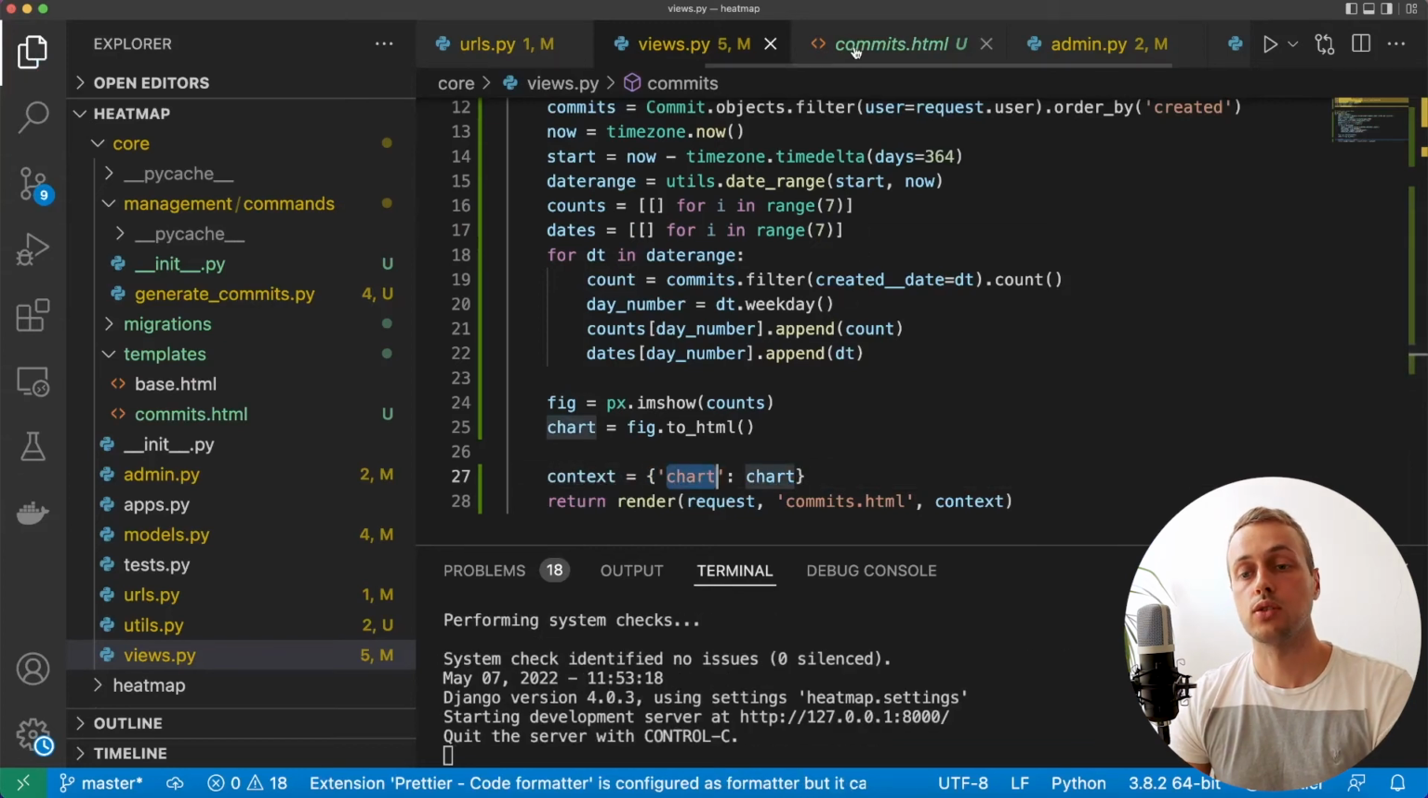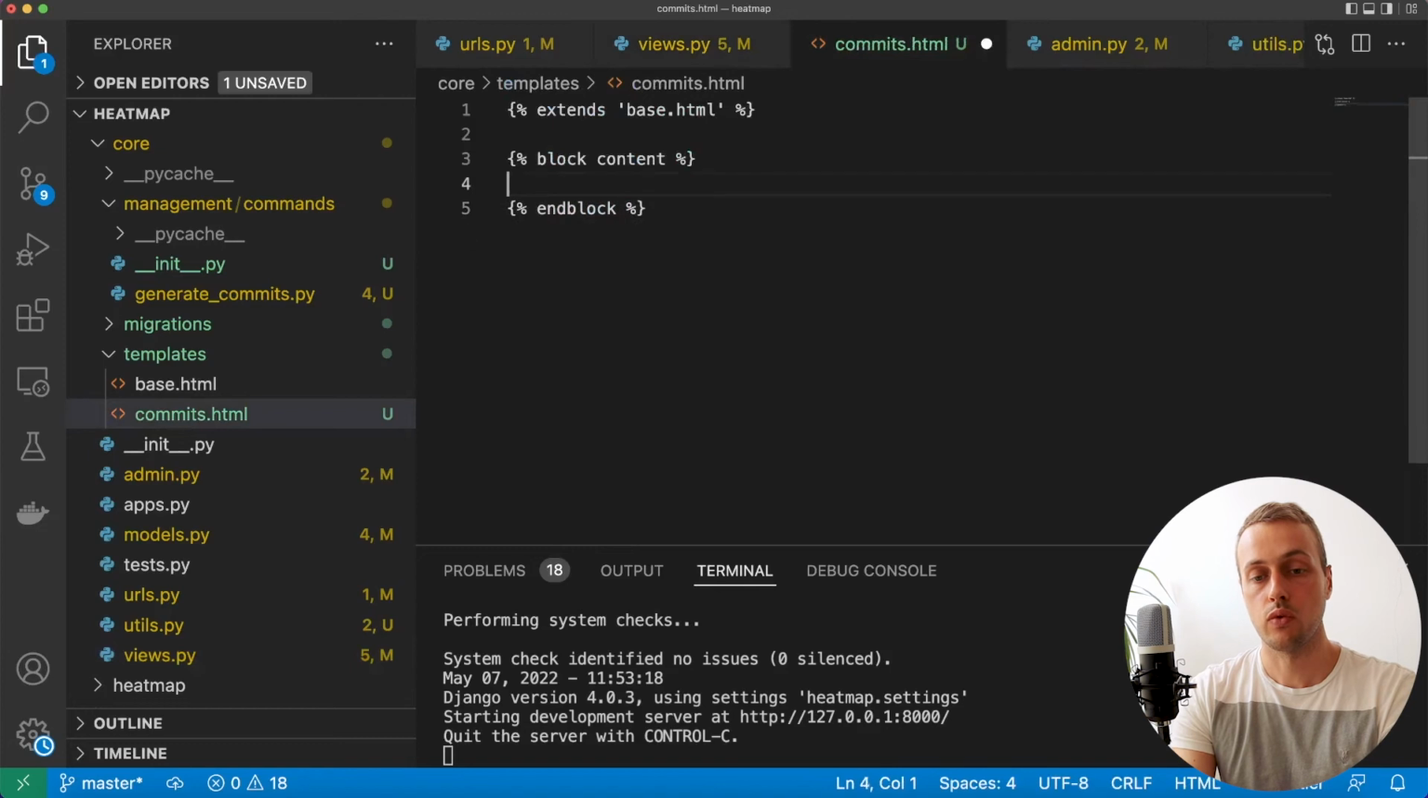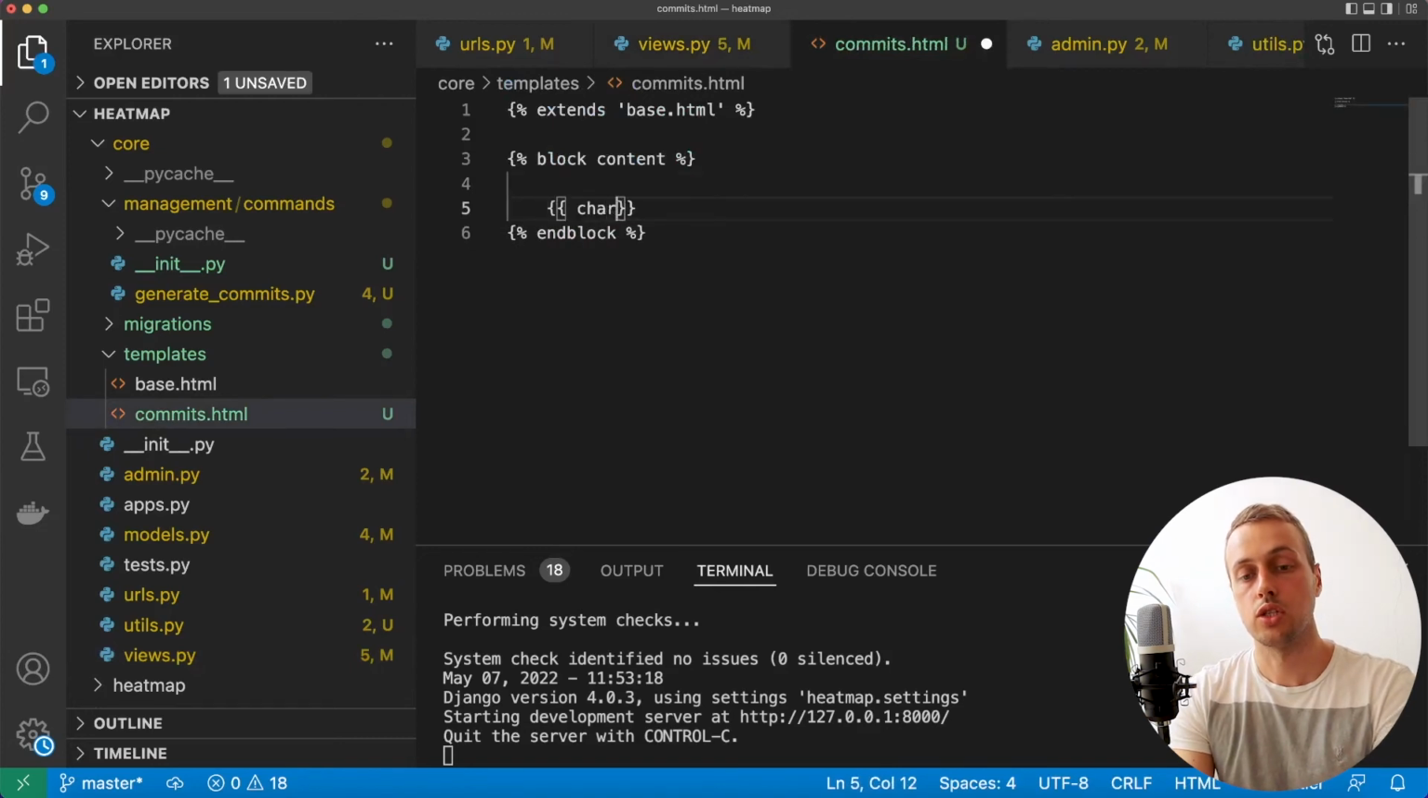And then if we go back to our template here, we can then reference this chart using the Django template syntax, and we need to mark that HTML as safe to directly render using the safe filter.